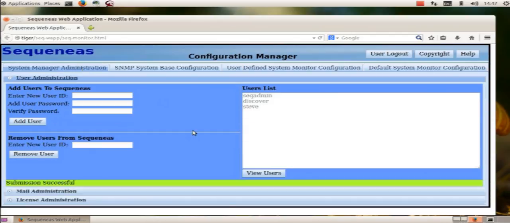Once this is done, you now need to log out of the browser, using the user logout. This is very important, because if you just X out of it or close the browser, lock files will be kept in place. This is not just a browser type application, it's a proper application and is very self-contained. So you do need to log out. Any time you log into Sequeneas, you must log out.